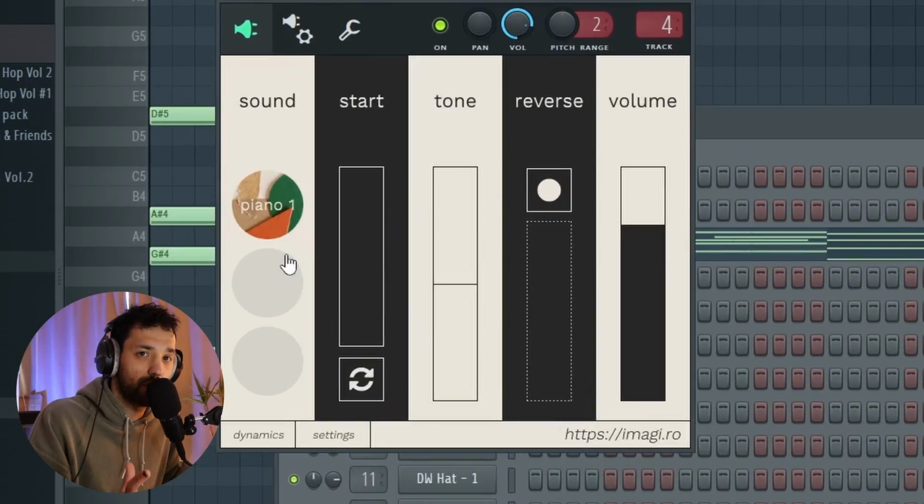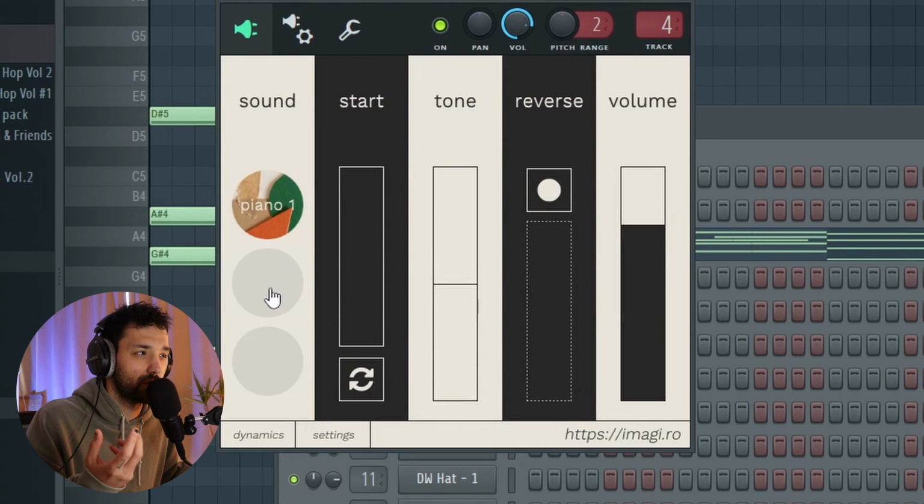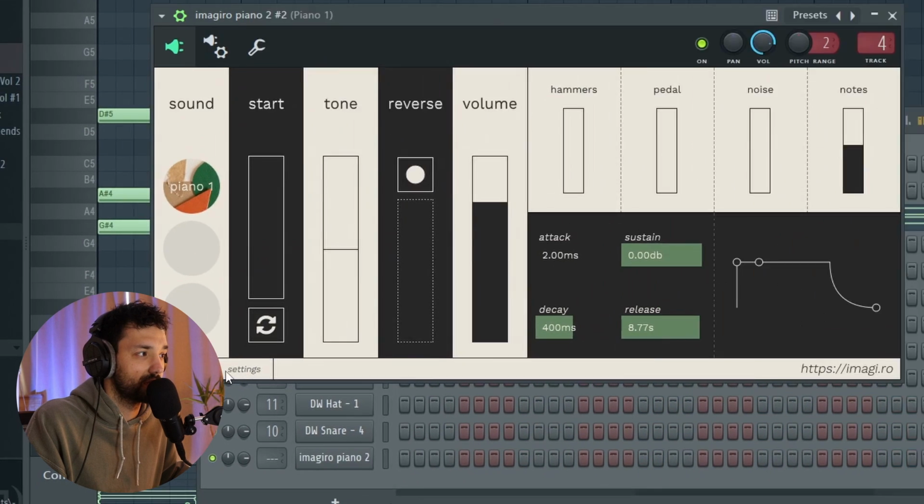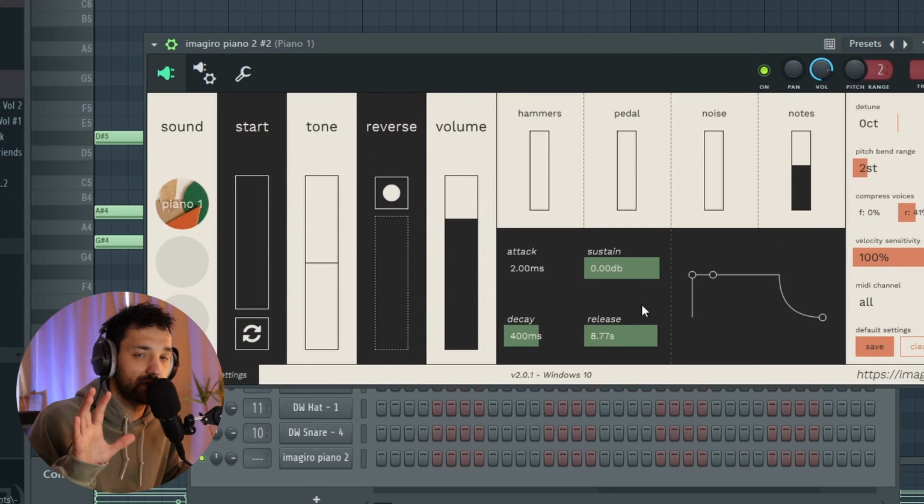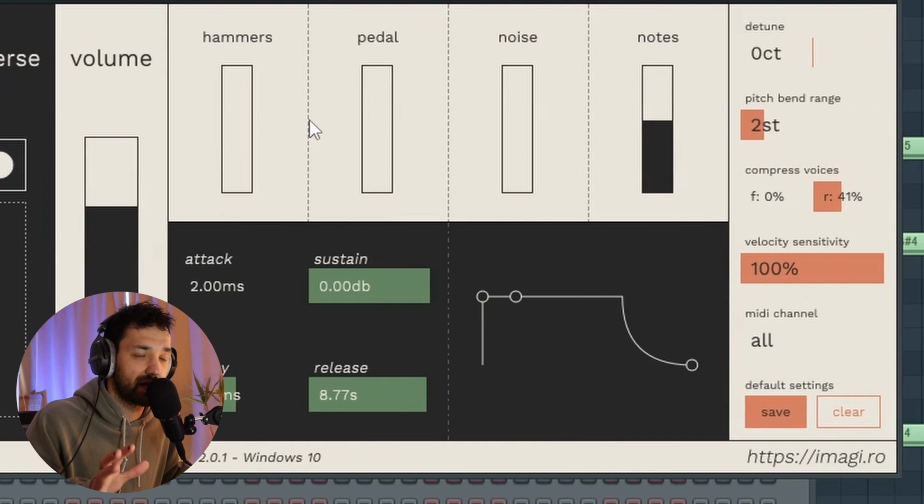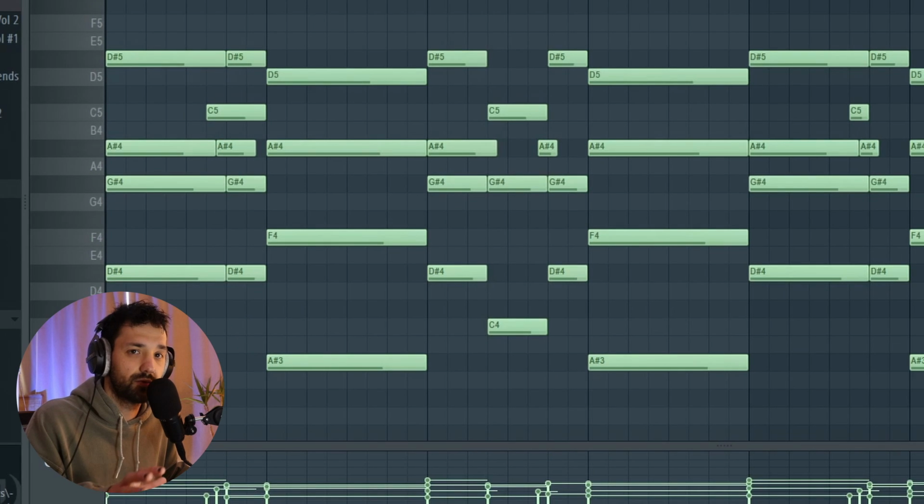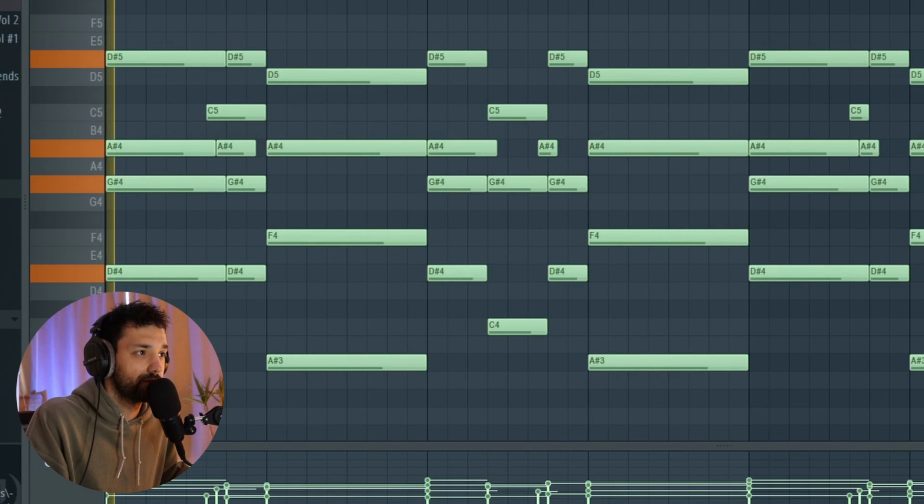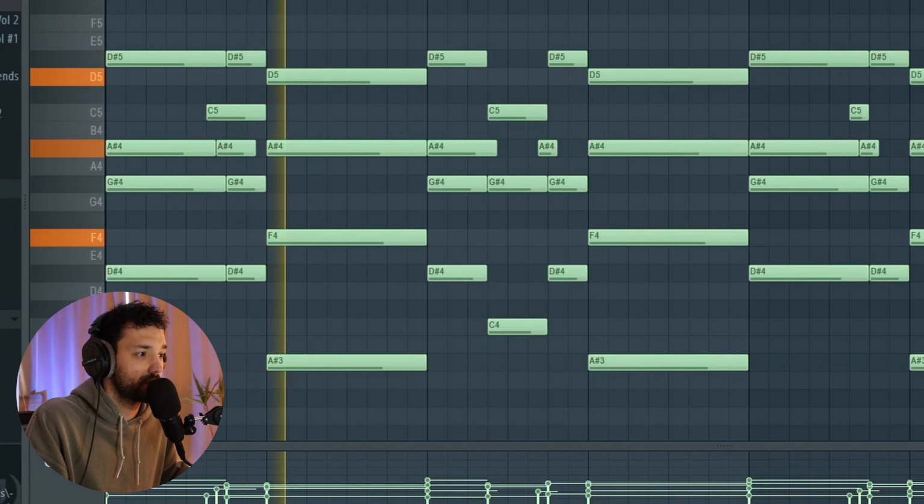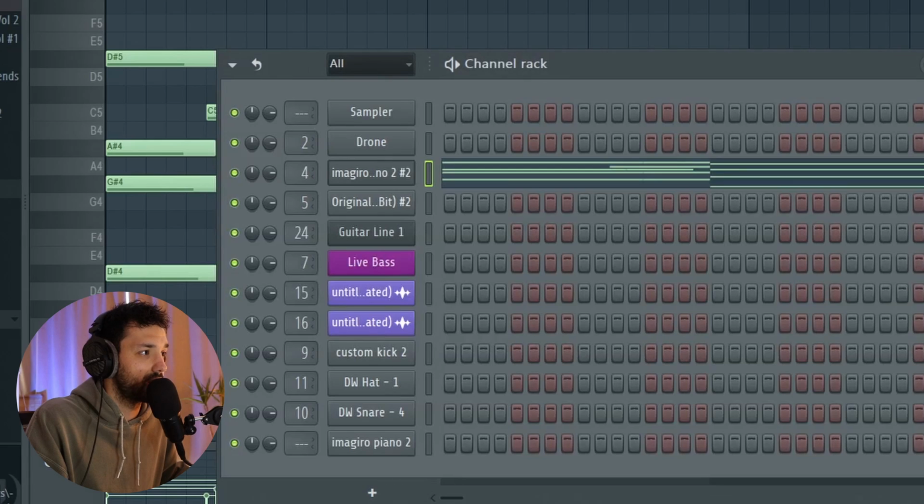This is the Piano 1 from Imagiro. There is also a Piano 2 and a third instrument that you can buy, but I only have the first piano. But if you turn on the dynamics and the settings, you can get really into the weeds of this plugin. This is how I have mine set up as a standard. I think messing with the tone here is how you can get a really nice warm sound. You can make it a little bit darker and a little bit warmer, and it just muddles some of those higher frequencies.